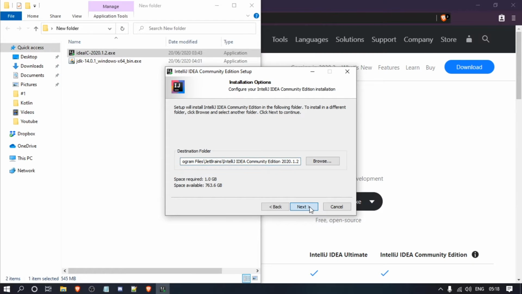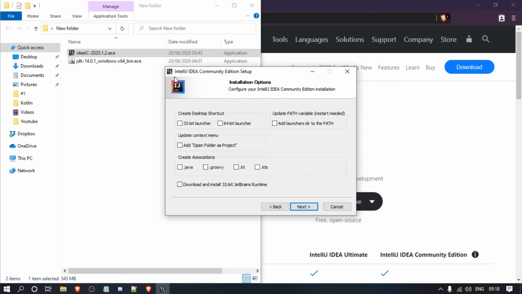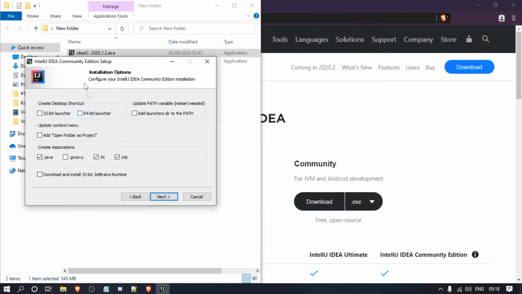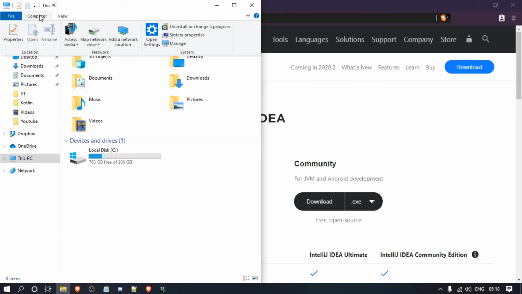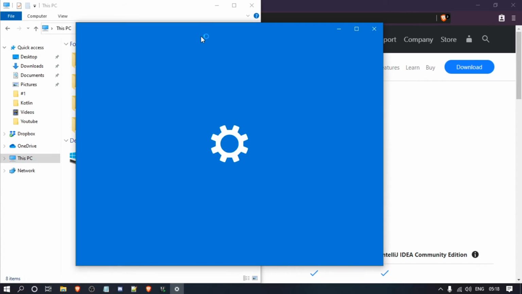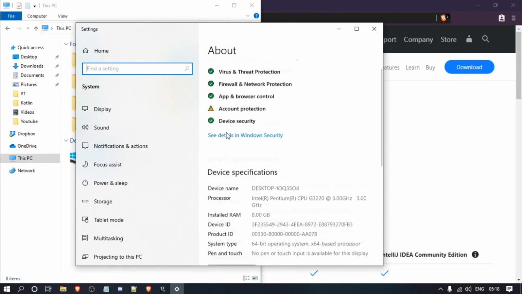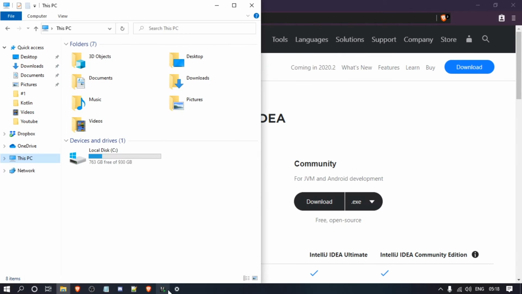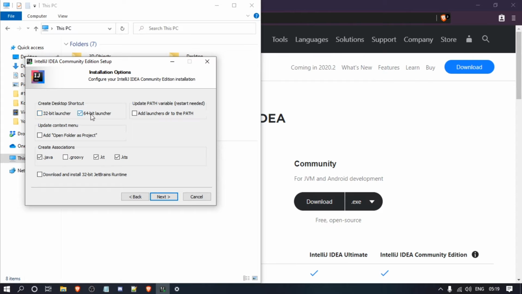So press next, and for this you're going to want to make it so it opens Java and Kotlin files with KTS. But you can do all of them if you really want to. Here you can see you've got a 32-bit option and a 64-bit option. If you don't know whether you're using 32-bit or 64-bit architecture, a simple way to find out is to go to This PC, Computer, System, Properties, and then scroll down. You can see I'm using a 64-bit operating system, so I will simply press the 64-bit launcher.